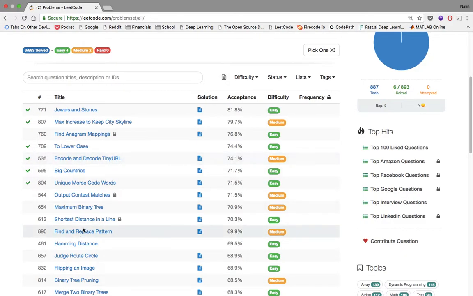So we're going to get started with this next problem. It's problem number 654. It's called Maximum Binary Tree, and it has an acceptance rate of 70.9%. It's rated as a medium, so let's get into it.